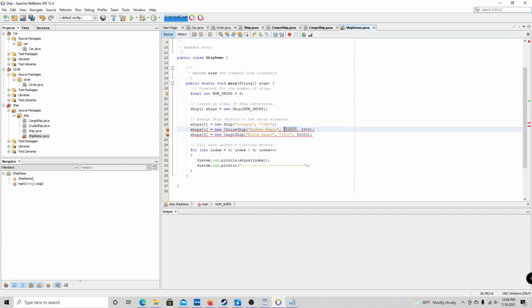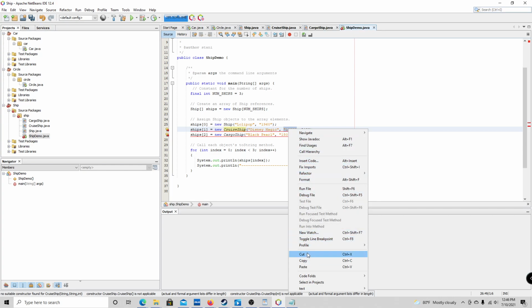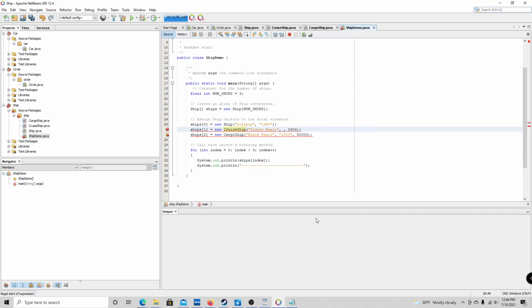We just cut it out. Still not gonna work because we still have an error within the constructor. It says constructor cruise ship is not applicable. Actual and formal argument lists differ in length. So put everything back in here.